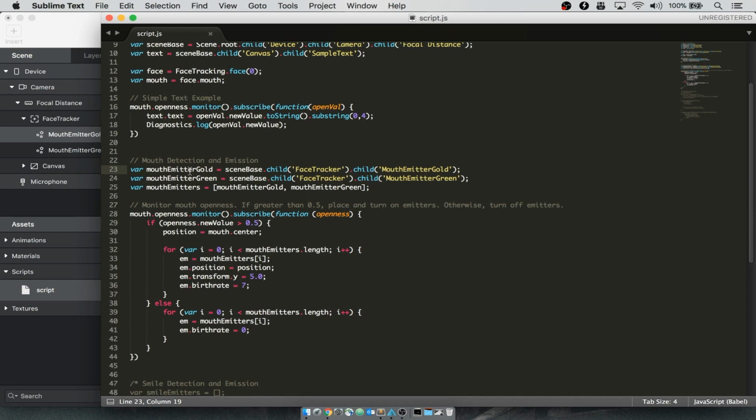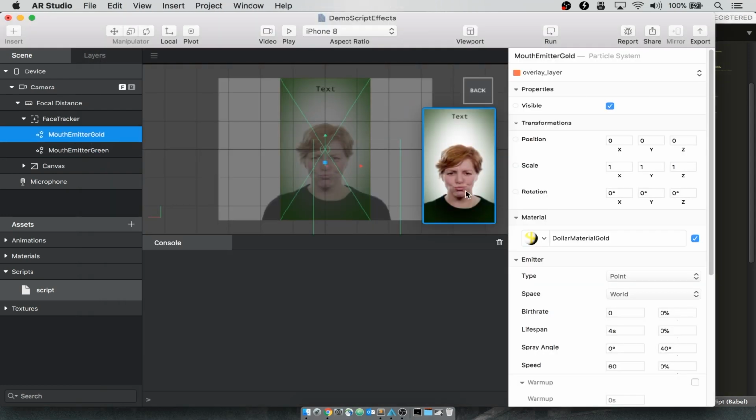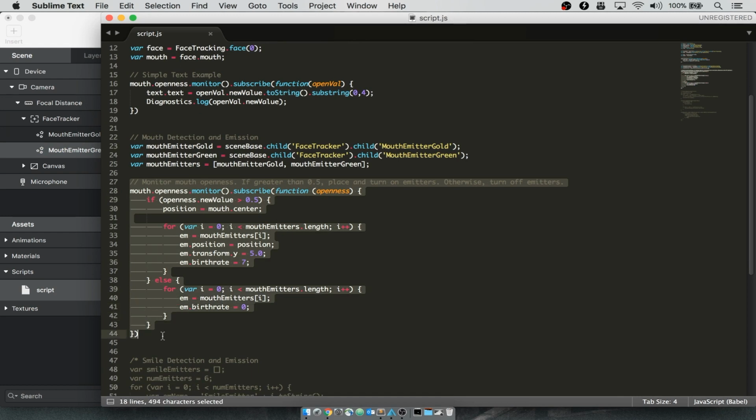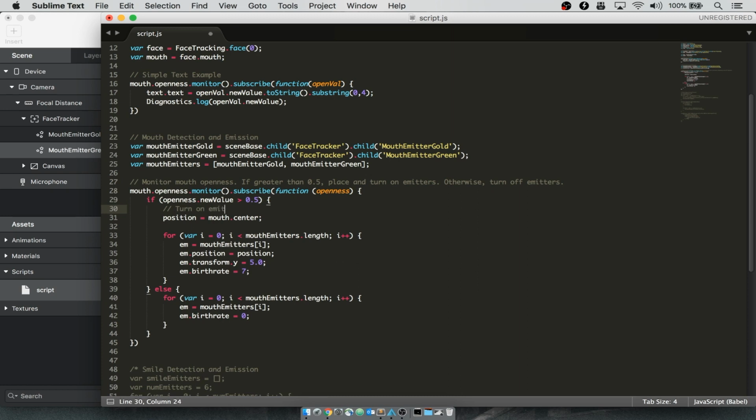So we're getting references to these two different emitters in our scene, mouth emitter gold and mouth emitter green. You can see those here under the face tracker. And these are just particle effects that we have configured to spawn yellow dollar signs and also green dollar signs. So we get those references and we add them to an array list. Then here we actually work the magic of spawning and turning on these emitters when the mouth's openness changes. So similar to before, we're tracking the mouth's openness via this monitor and subscribe combination. And then within, we're going to either turn these effects on or off. So if openness's new value is over 0.5, or in AR Studio terms, if the mouth is more than 50% open, then we turn on the emitters. Otherwise, we turn off the emitters.